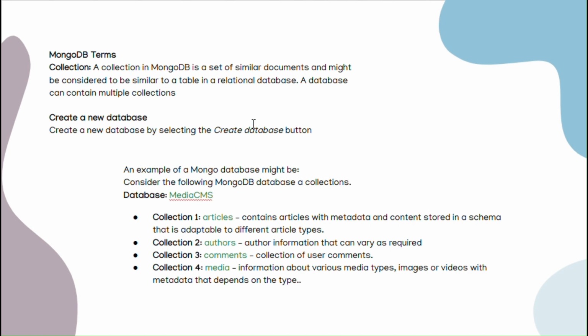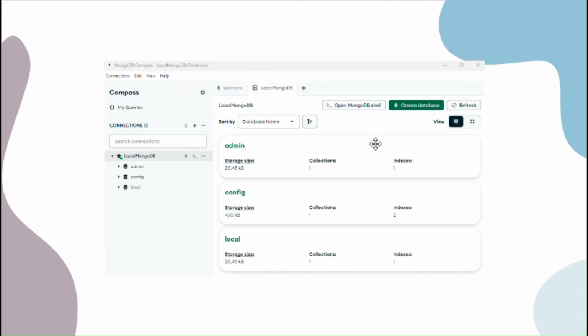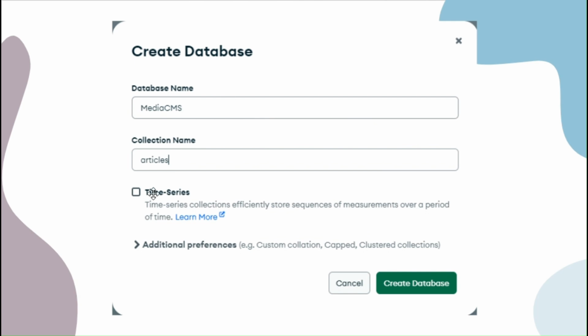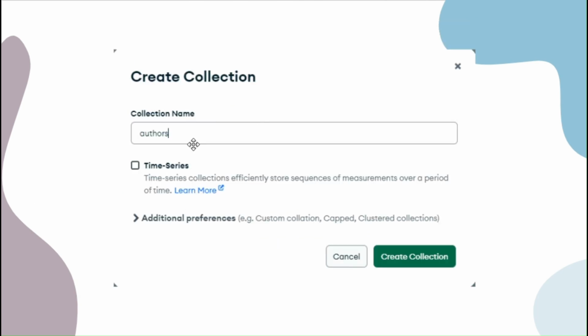When you want to create a new database, you do that by hitting the Create New Database button. And here's an example of a database that we're going to create. This is what will pop up, and you hit Create New Database to create a new database. So here it is, and there will be our first collection, articles. And then you can create new collections. In this one we're adding authors, and we'll add a couple more.